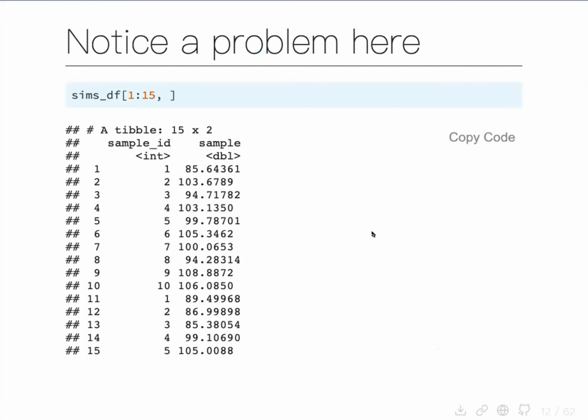But we have a problem here, right? If I look at the first 15 rows, you'll see my sample ID goes 1 to 10, and then it starts over at 1 to 5 again. And it's going to go 1 to 15. So if I say sample 3, that's going to give me the third sample for every single iteration. And I don't have any way of distinguishing which iteration it's from, right? Which sample it belongs to.